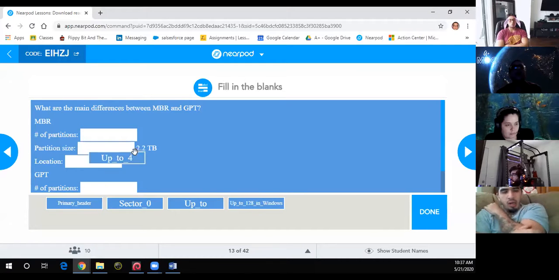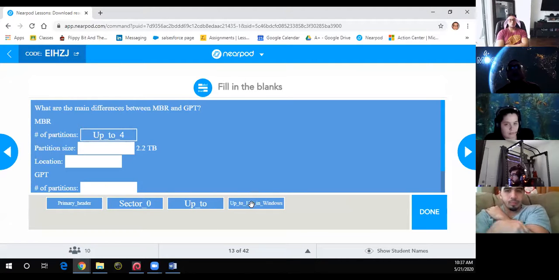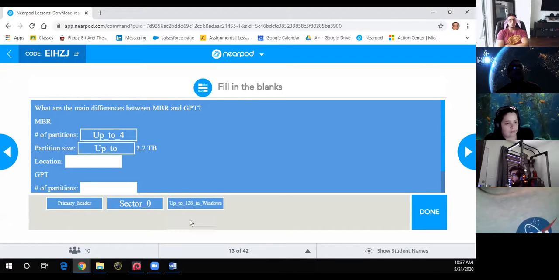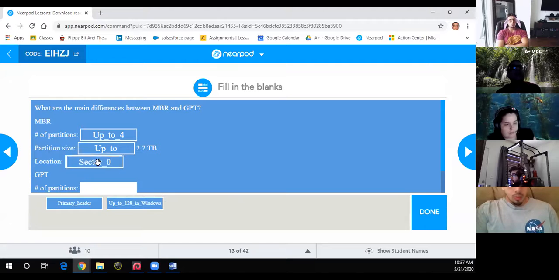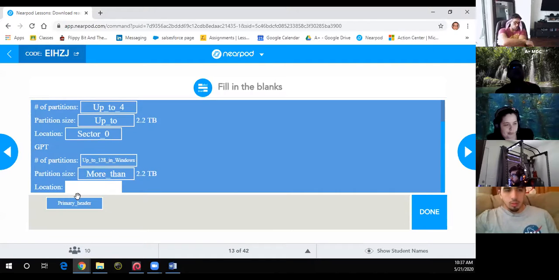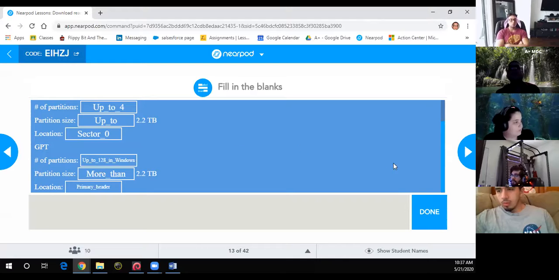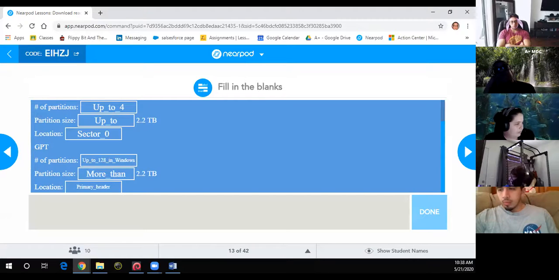Okay, so we said for partition size it is more than, for the number of partitions up to 128, and lastly, location is primary header. And I hit done. Now we got it. Questions or doubts? We're okay?